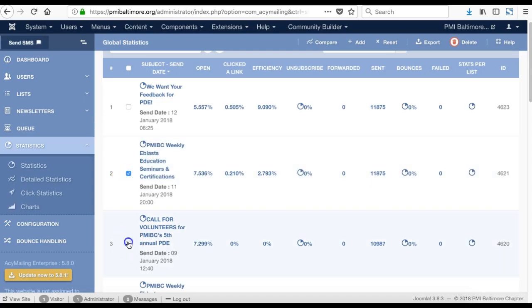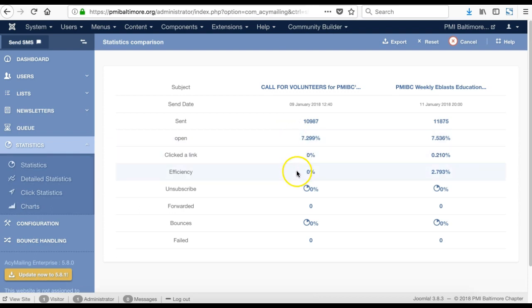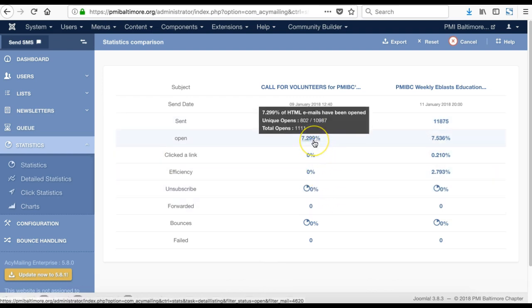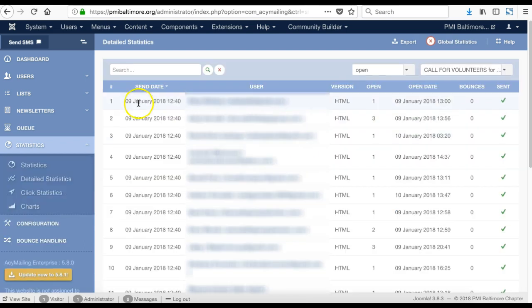So I would select these two, compare, and say if I want to know the number of users who opened the link, I click on this and it will give me the number of users. And with all these reports you can export each single data. So you can click on this and it will give you the export for this data.